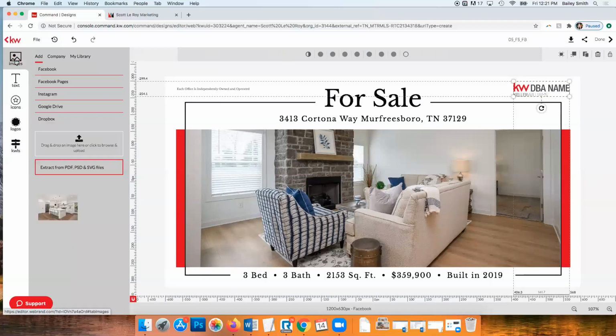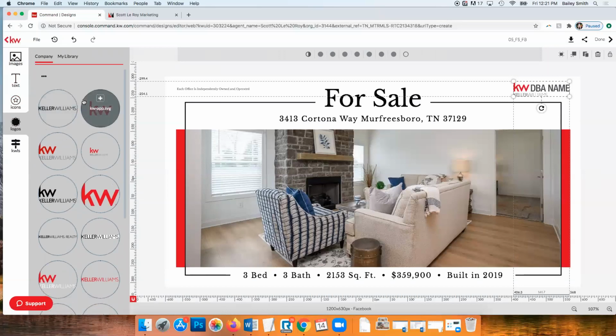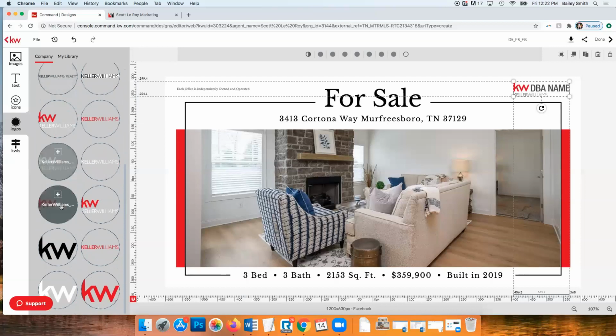So if we needed to, we can import a logo from our computer. I'm just going to use a logo that is already here from Keller Williams. If you need help finding your specific office logos, those are found in kwconnect.com. If you don't know how to find those or you're having trouble downloading your office logos, let us know. We can assist with that. But I'm just going to use this generic KW here.